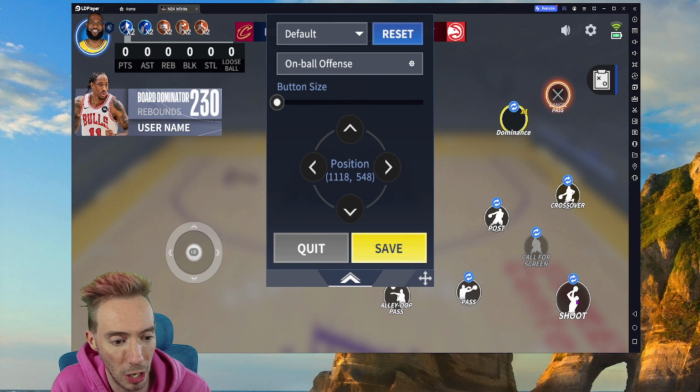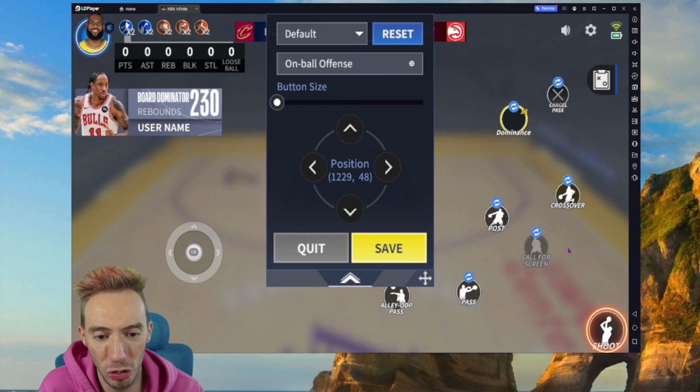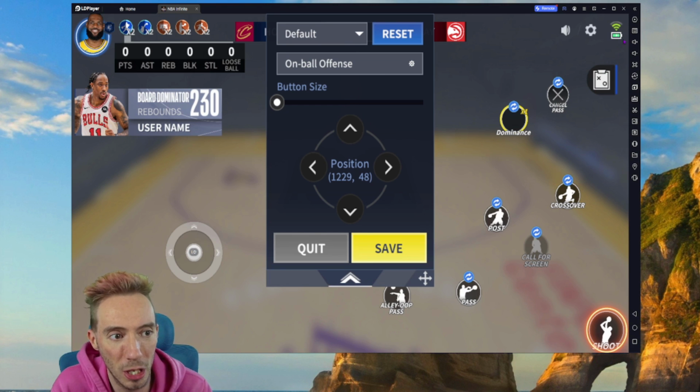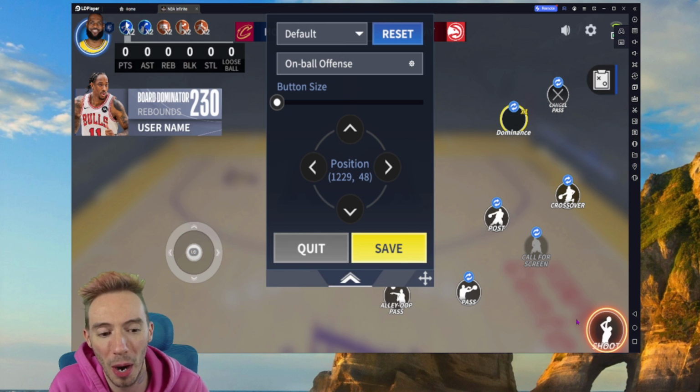All right, so we got our shoot button. And what I'm going to do is line these up all at the bottom, and it's very important to do this in the specific way because when we're overlaying and putting our buttons, they need to line up properly.